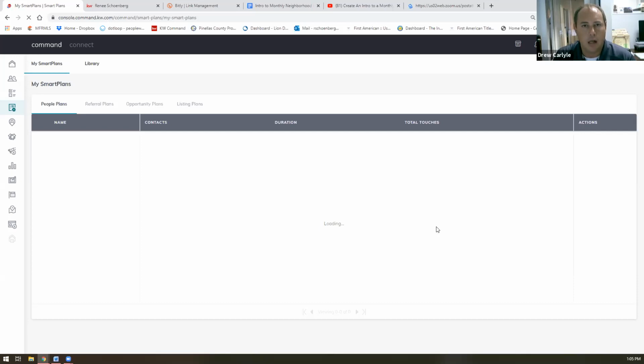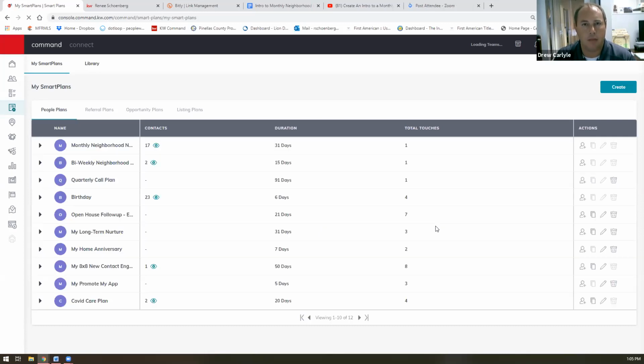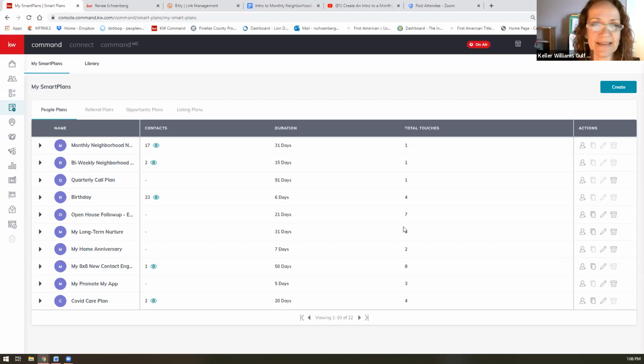You can even link smart plans. So for instance, let's say you get a new buyer lead and you want to put them on the traditional 8x8 touch plan. Well, the 8x8 will last for 8 weeks, and hopefully in that time you've made contact with them and you're working with them. But maybe after that you want to put them on the quarterly call plan, for example, or a monthly neighborhood nurture plan. So you can set it up so that as soon as one plan ends, the next one starts. Yep, exactly. Thank you, Drew.